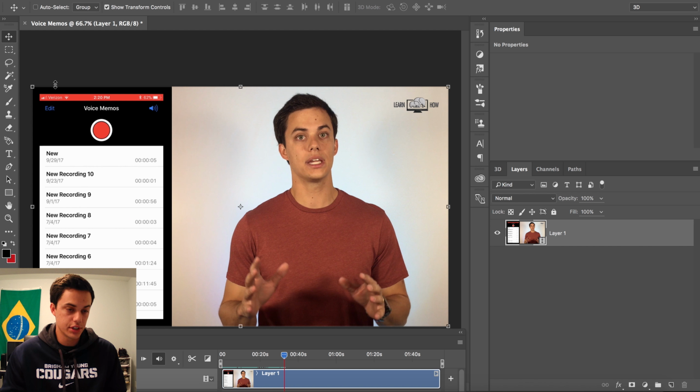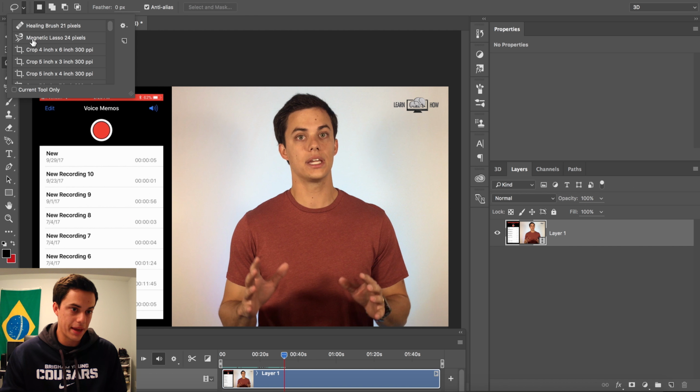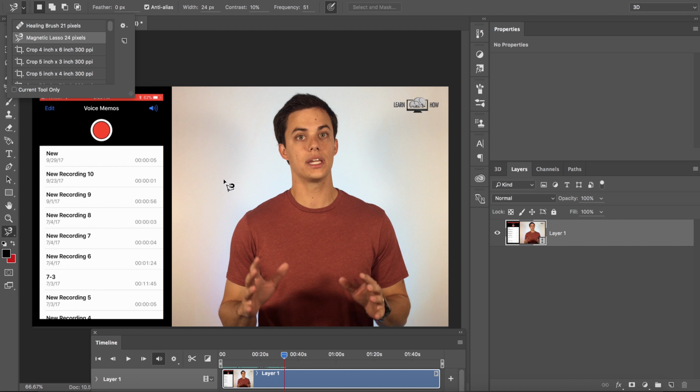So the next thing you're going to do is you're going to come over here, and you're going to click on the lasso tool. And up at the top, you're going to want to change it to magnetic lasso. So after you have that selected, you'll see the little lasso tool with a little magnet bar.